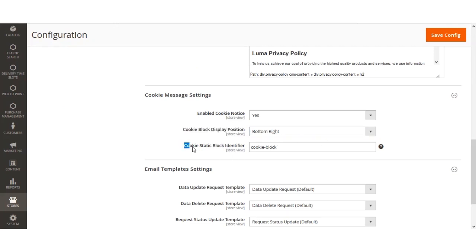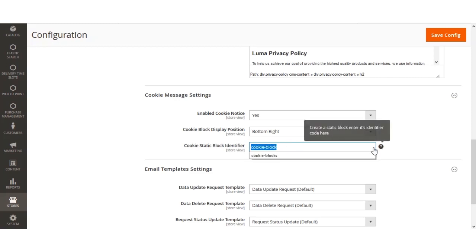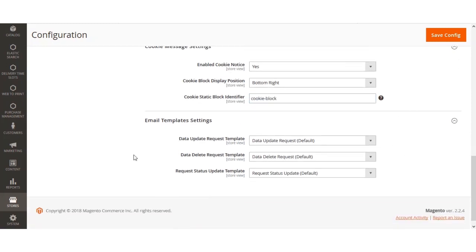After that, we have the cookie static block identifier. You need to select the cookie block identifier that has the content for this cookie block. You can create yours as well, or you can edit the already created cookie block and edit the content that's in there. After that, we have the email template settings. Here we have three templates to select. The very first one is the data update request template.